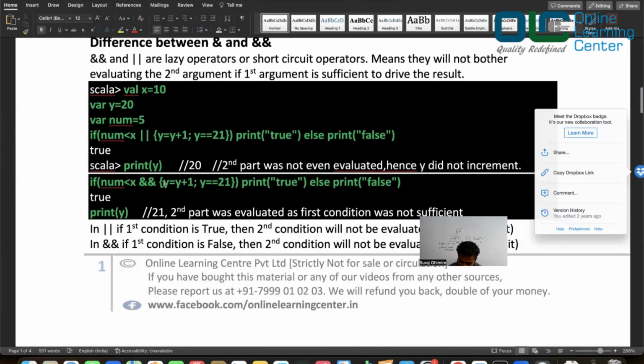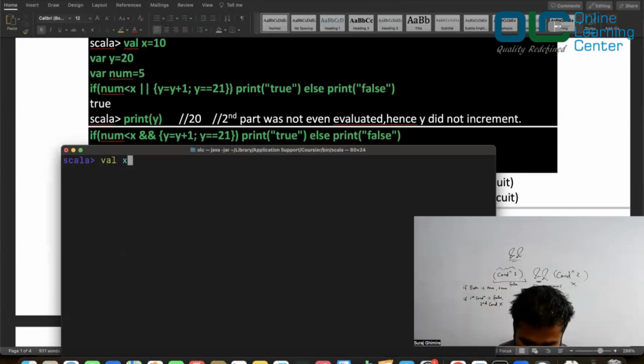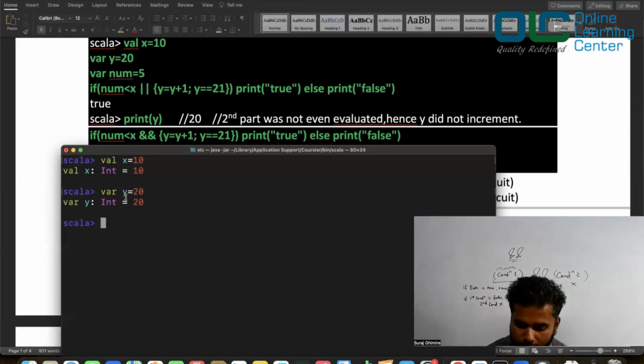Let's see the example. Let's say x is equal to 10. We've defined a variable x is equal to 10. Let me say y is equal to 20. We've defined another variable y is equal to 20. Let's define another variable where num is equal to 5.